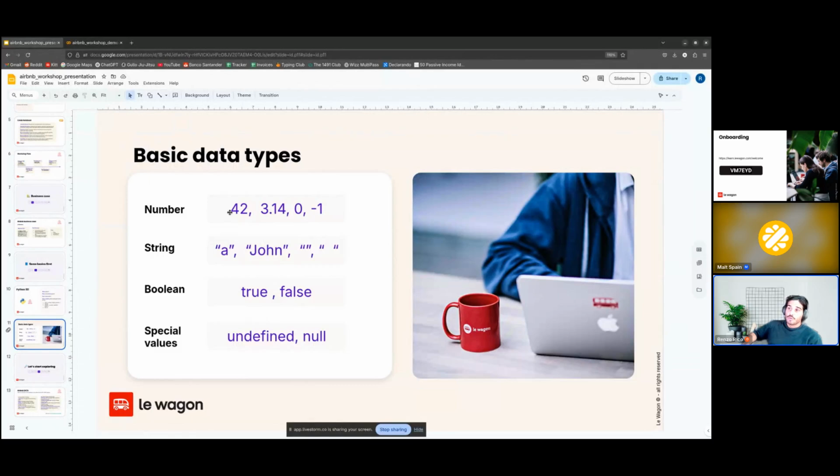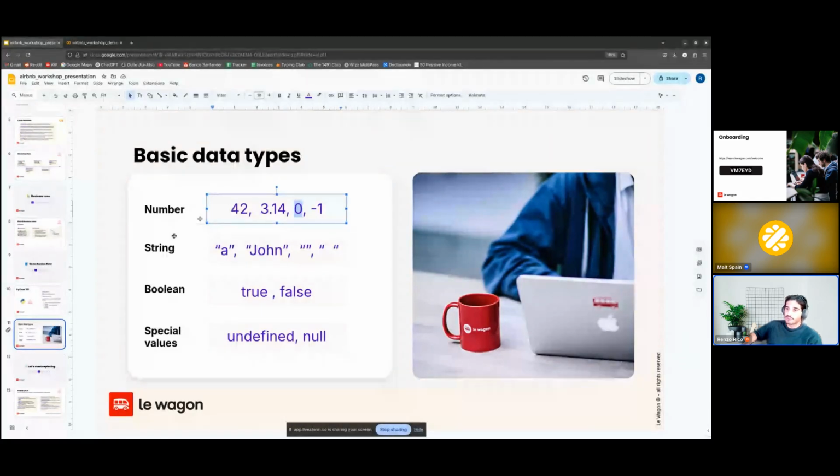We have numbers, which are, for example, integers like 42, but we also have floats like 3.14, which means floats are decimals, integers are just whole numbers. It could be anything, it could be negative, it could be zero, and these are all floats and integers. Okay, we have strings that are basically a chain of characters. You can identify there's a string because they have quotation marks at the beginning and at the end of the string.